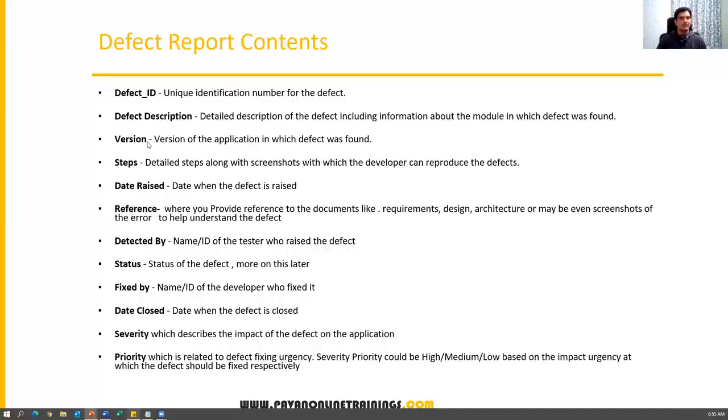The version number also we have to specify, in which build we found the defect. So the build number also we have to specify. Steps means to reproduce that bug or defect, what are the steps to be performed on the application? Those steps we have to clearly specify. And date raised, when exactly we are raising this defect. Then reference: what reference documents we consulted to consider this a bug.